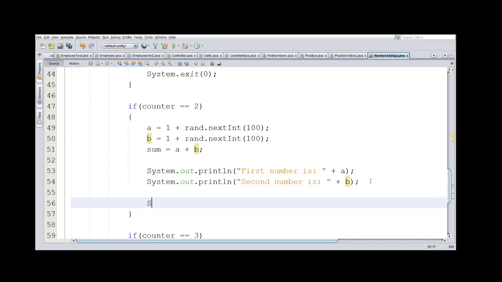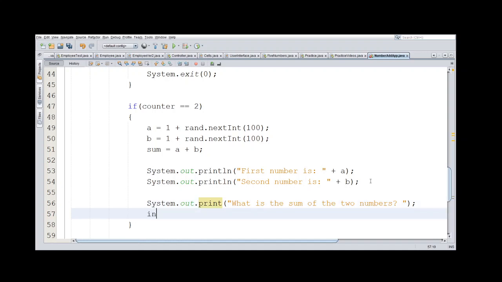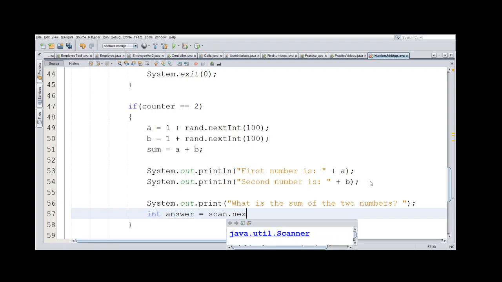Now we're going to ask the user System.out.println. So this one's just going to be print. No new line needed. What is the sum of the two numbers? And we're going to give it a space there as well, so it doesn't look like the numbers are touching the actual sentence. So now we have int answer is equal to scan.nextInt.